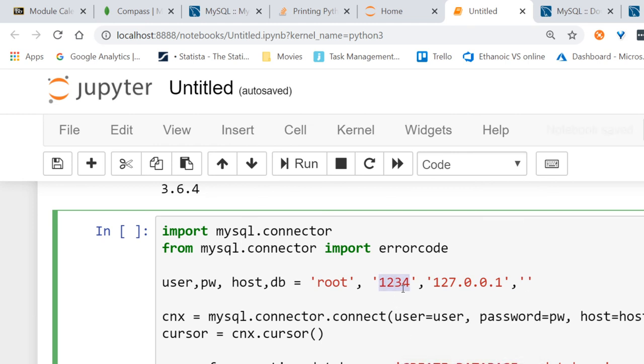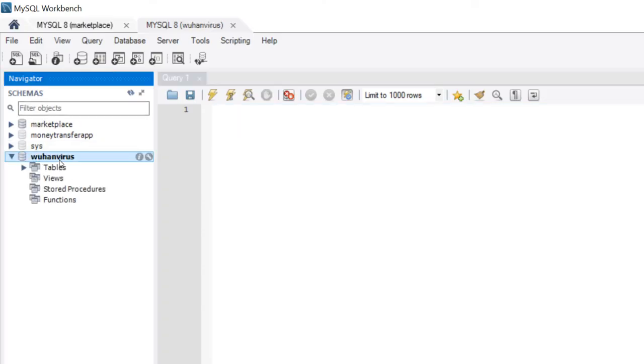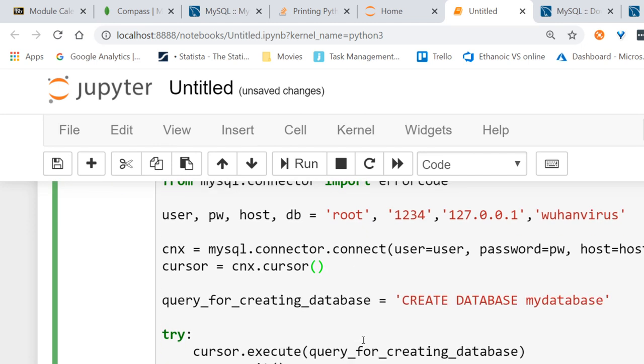This is my password. What is it? Your password, put your password. The last one is the database you want to connect to. So let's say for example on my side, I created this Wuhan database. Then I will write here Wuhan virus, the name of the schema. So if you use infectious, or whatever name of schema you have created, put it into the last parameter, the last variable DB. Okay?